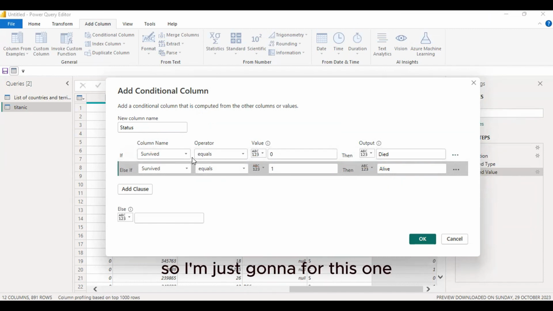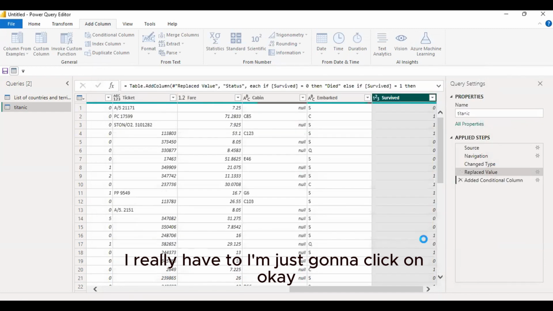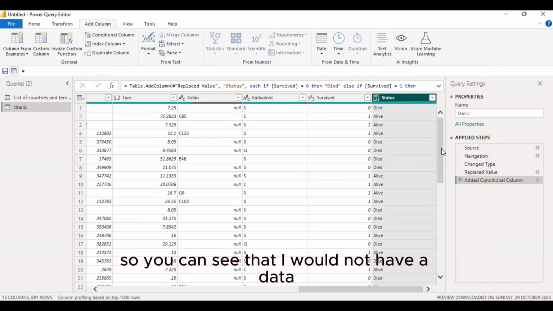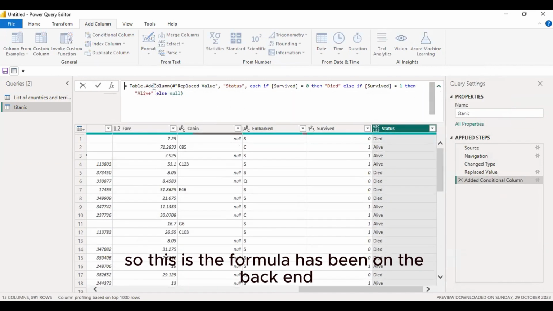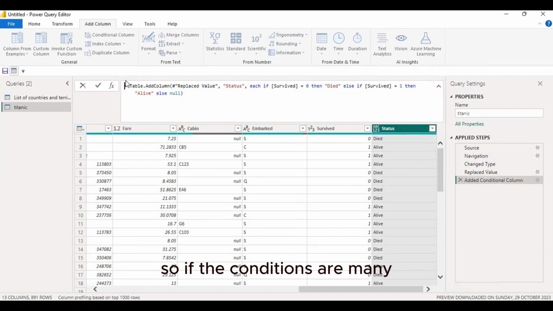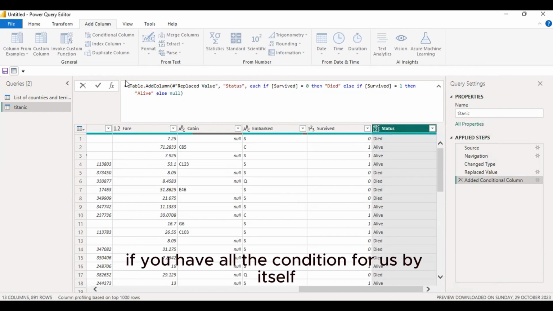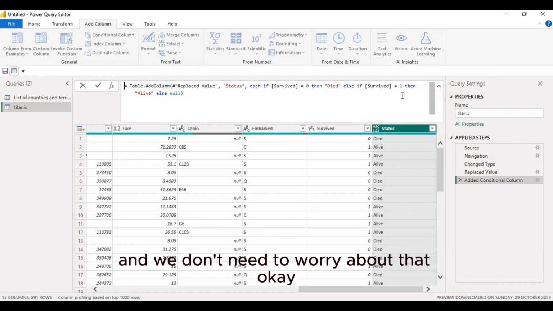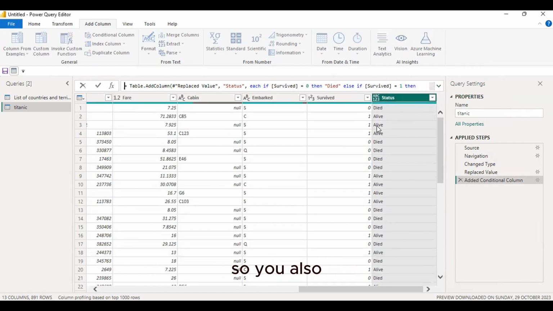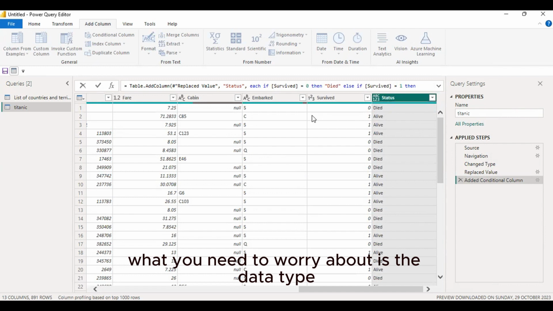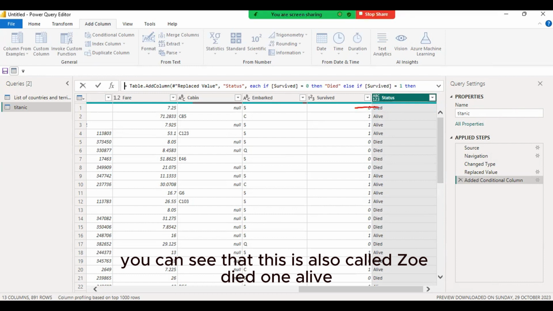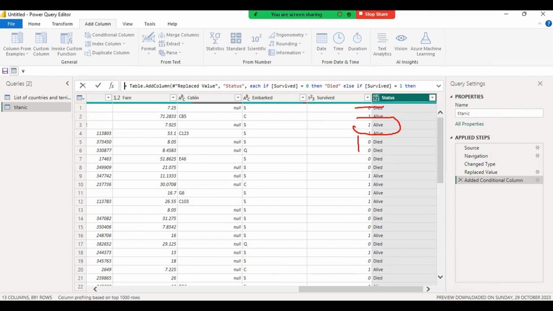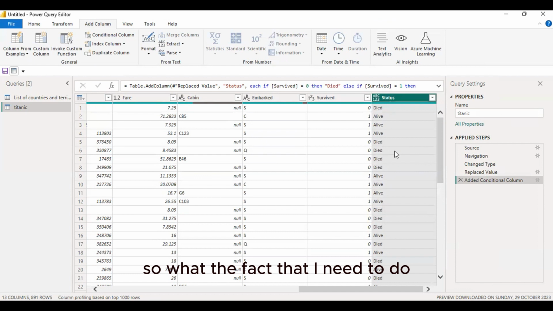For this one now, we only have 2. I'm just going to click on OK. So you can see that we now have our data, we now have our new column called Status. This is the formula that is going on at the back end. If the conditions are many, it will write all the conditions for us by itself at the back end, and we don't need to worry about that. But what you need to worry about is the data type. You can see that all these are correct. 0 is died, 1 alive, 0 died, etc.